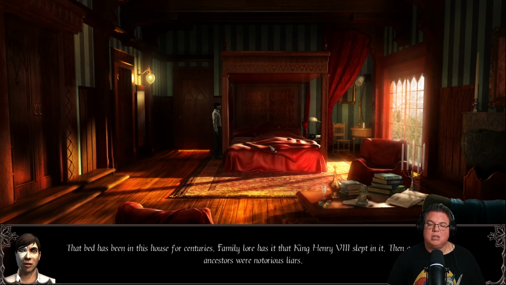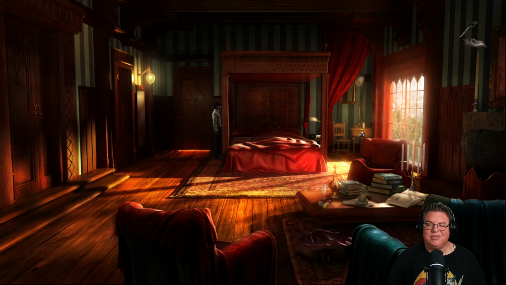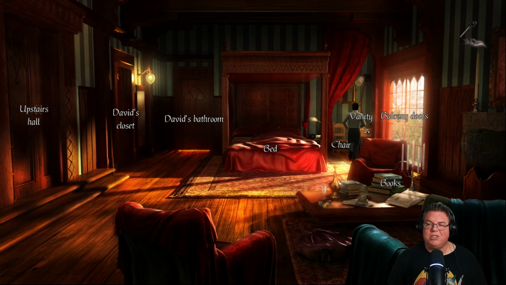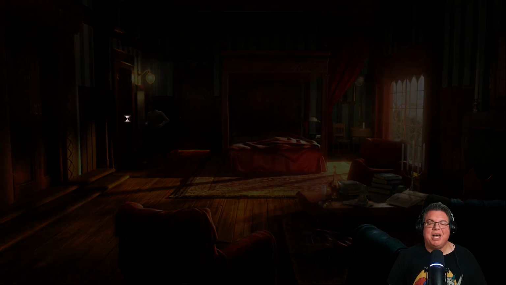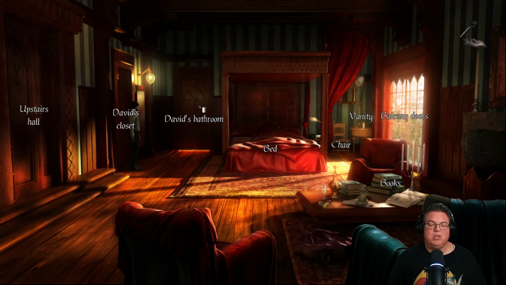That bed has been in this house for centuries. Family lore has it that King Henry VIII slept in it. And again, my ancestors were notorious liars. You were supposed to be looking at it for signs of Laura. A little bit brooding never hurt anybody. I'm kind of here for it. Oh, wrong one. We want to go to the bathroom.